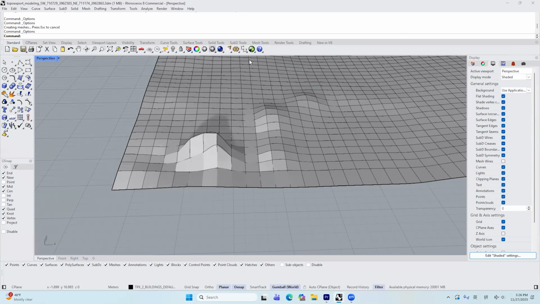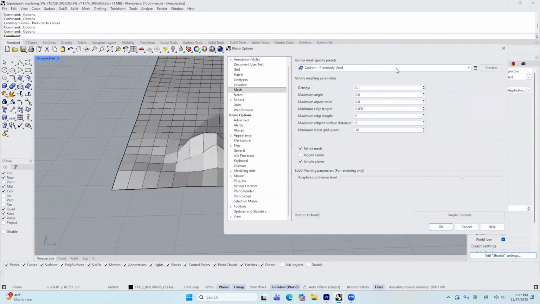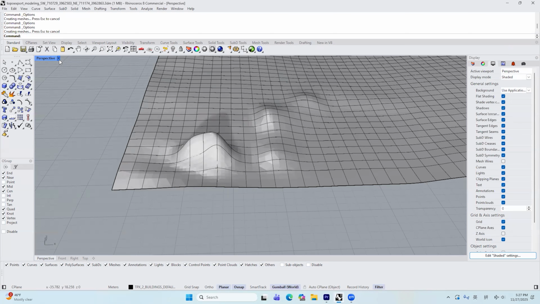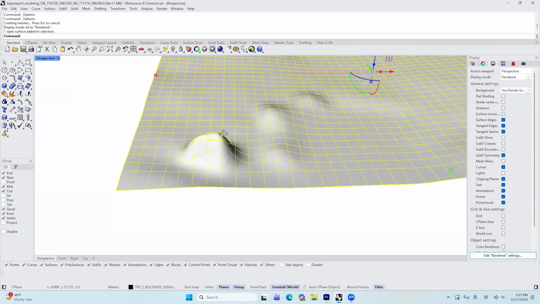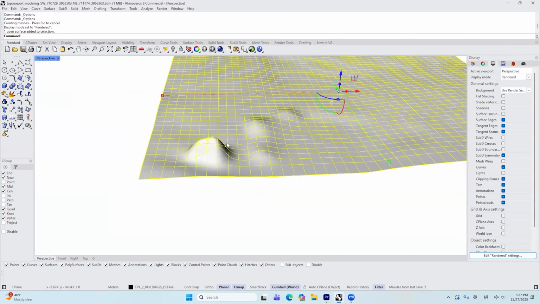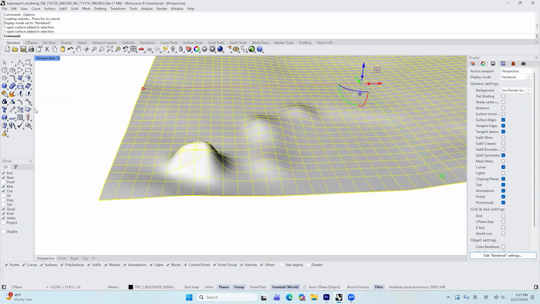And how can we fix the display mode? All we have to do is just click options and then go to mesh, click this drop down, choose smooth and slower, and hit OK. Now we can also switch this to rendered, and this should solve the problem. So again, you can see that this side is very smooth. It is a perfect NURBS surface.